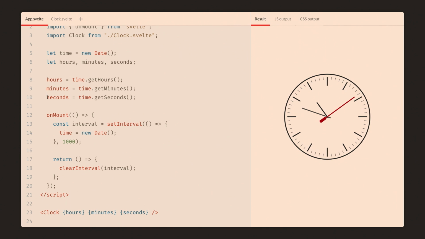So what we need is a way to tell the compiler, this is a reactive value. When your dependencies change, you should update too. And here the dependency is clearly the time value. And we can do that just by marking them as reactive.